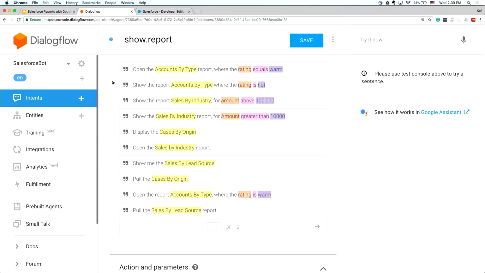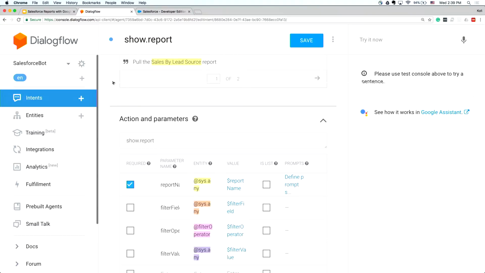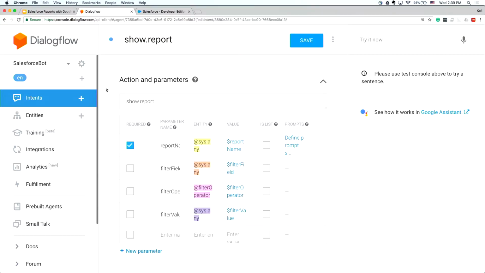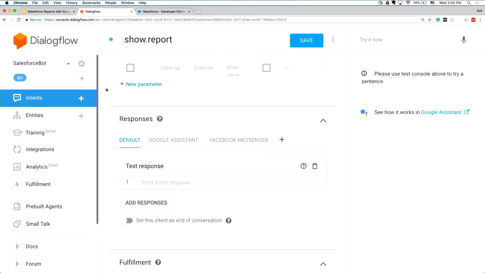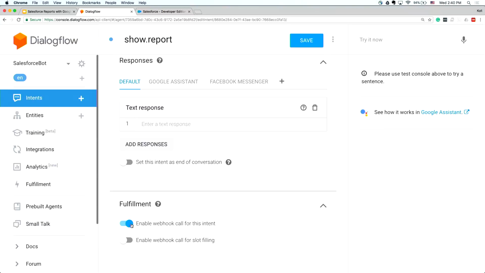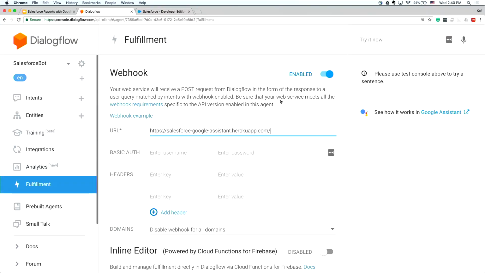And if you go down, you will see that for this intent, instead of providing a default action, we tell this intent to call a webhook. And how do we know that webhook? It's here. And we can see it's a Heroku app URL. So every time someone triggers that intent, it will call this URL with the key information that we want. I mean by key information, the report name and also the filter.